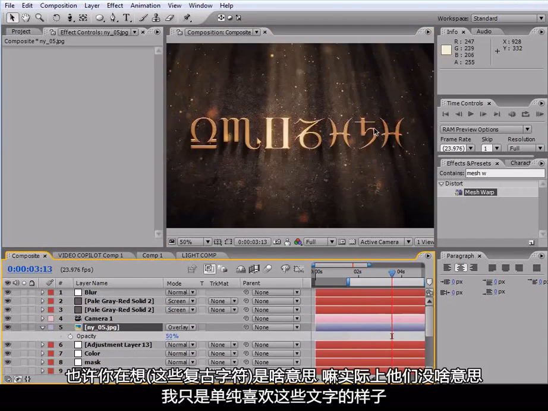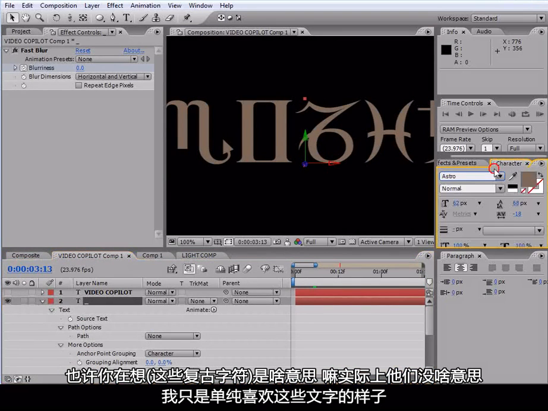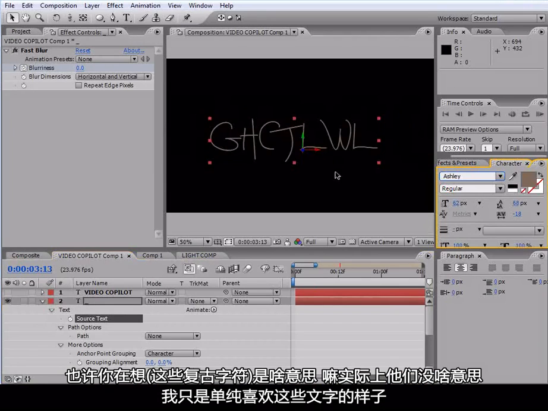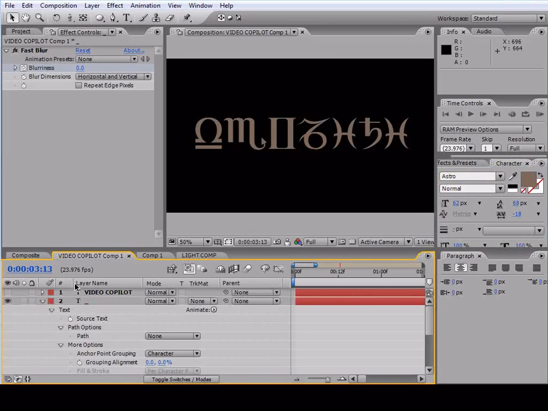And you might be wondering what this actually means. Well, it's actually nothing. I just liked the way that those characters looked, so you know, that's what we went with.